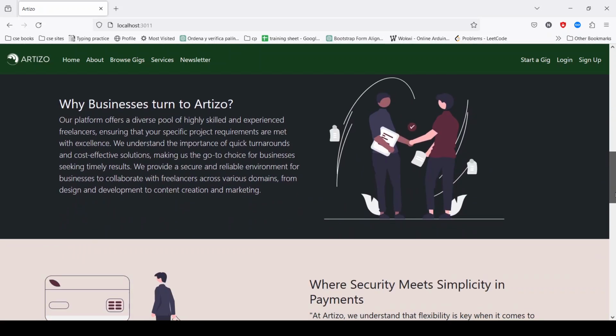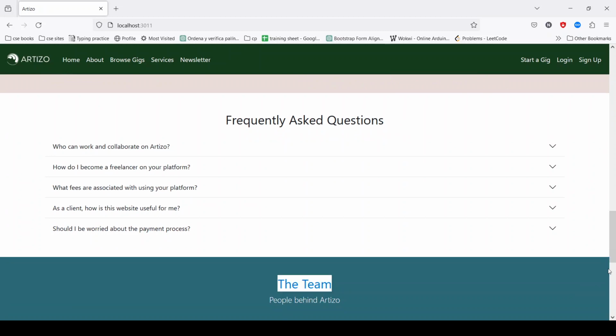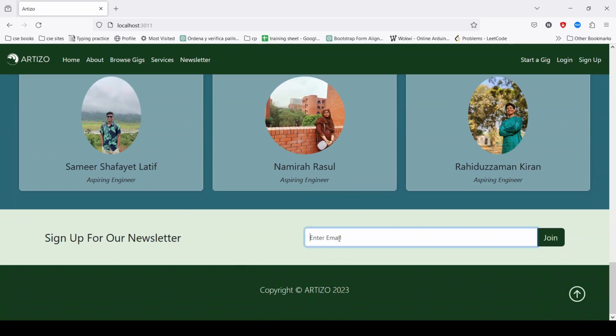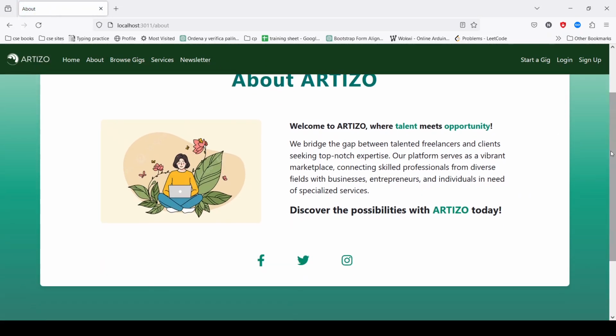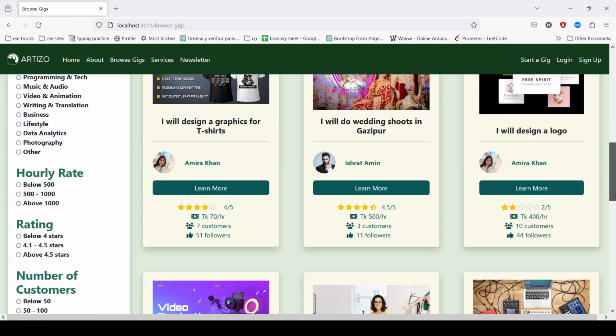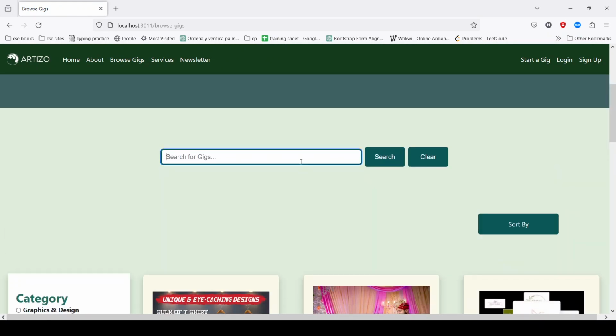This is the information about the web application, and then these are the frequently asked questions and the people who are behind it, and then this is the sign up for newsletter for anyone interested. This is the about page for informing the users about the application, and the browse gigs page where users can browse, search, filter, sort and view the gigs even if they are not logged in.